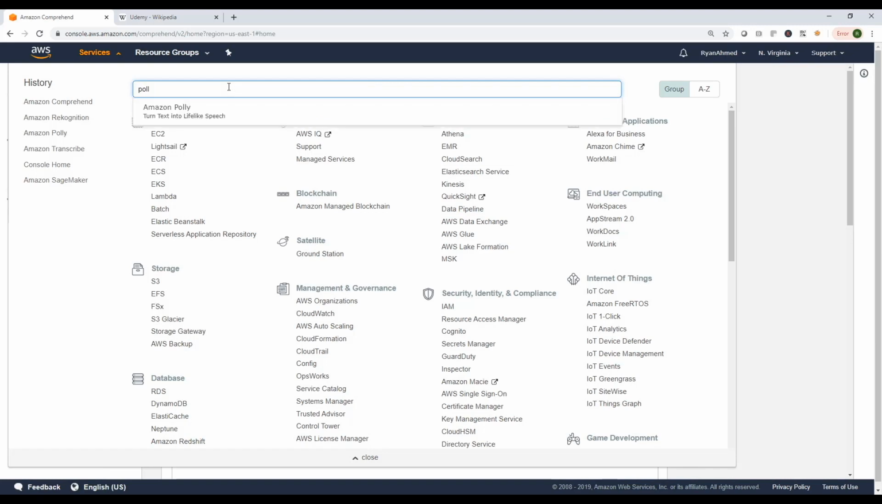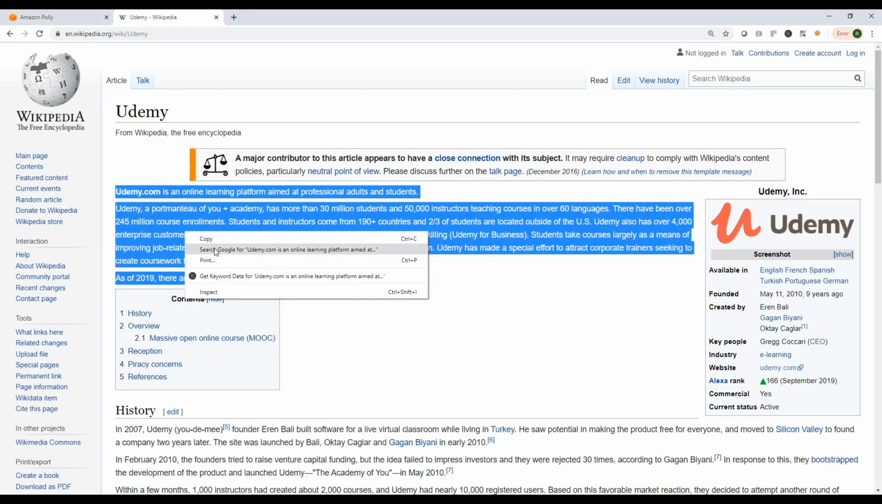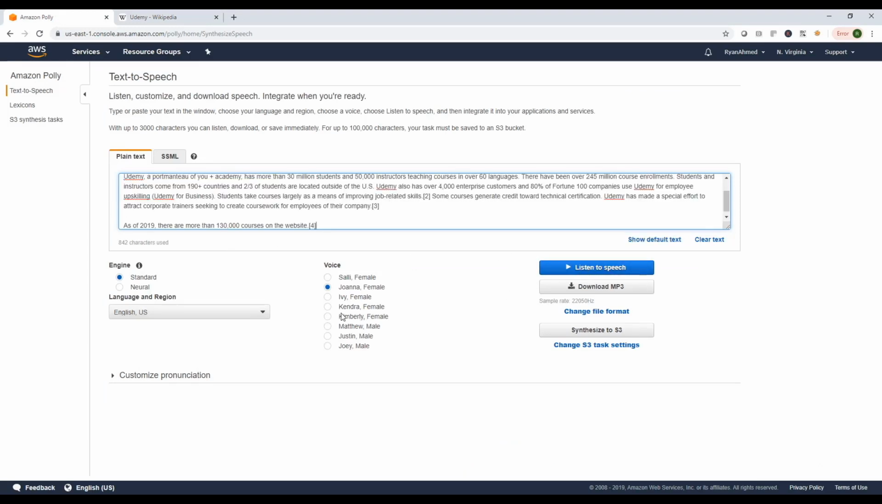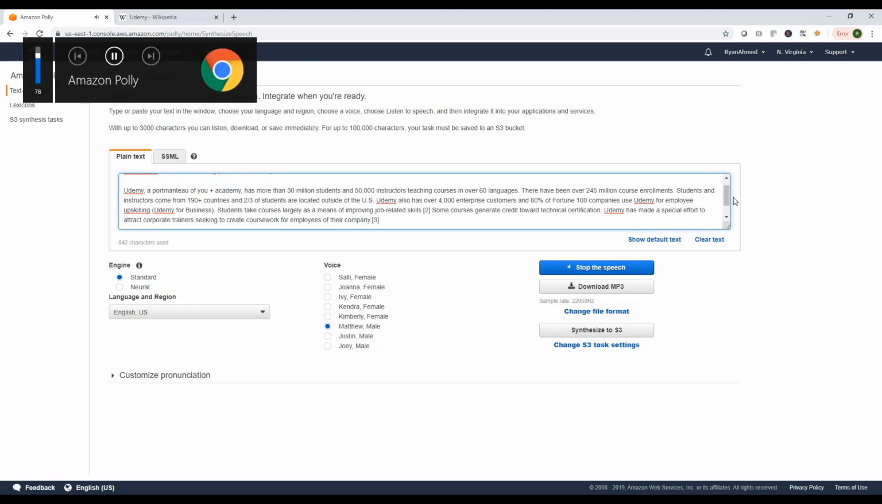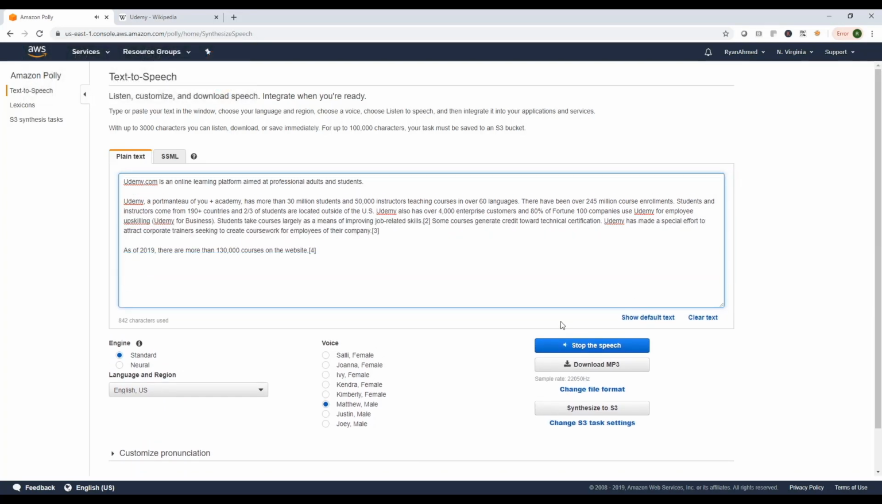If you go here and type in Polly, you'll find Amazon Polly, and you can write whatever you want in here and then select the type of voice that you want to listen to. For example, if I copy this text about Udemy and paste it here, and pick, for example, Matthew, a male voice, and listen. Udemy.com is an online learning platform aimed at professional adults and students. Udemy, a portmanteau of U+ Academy, has more than 30 million students and 50,000 instructors teaching courses in over 60 languages. Again, you will find that it's a little bit robotic, but it's getting more natural compared to basic services.